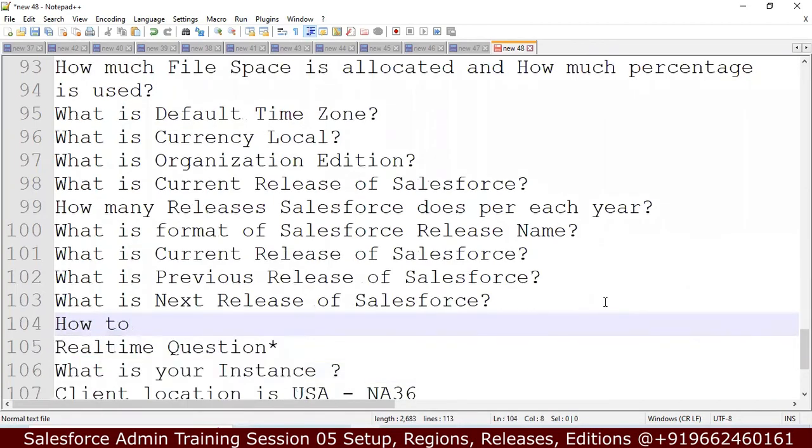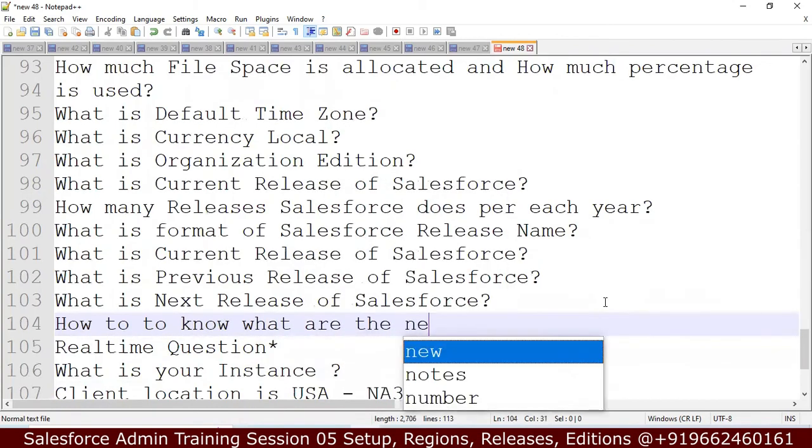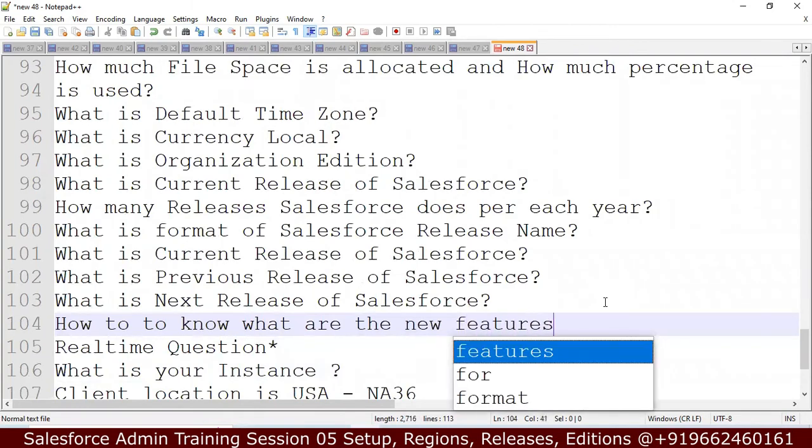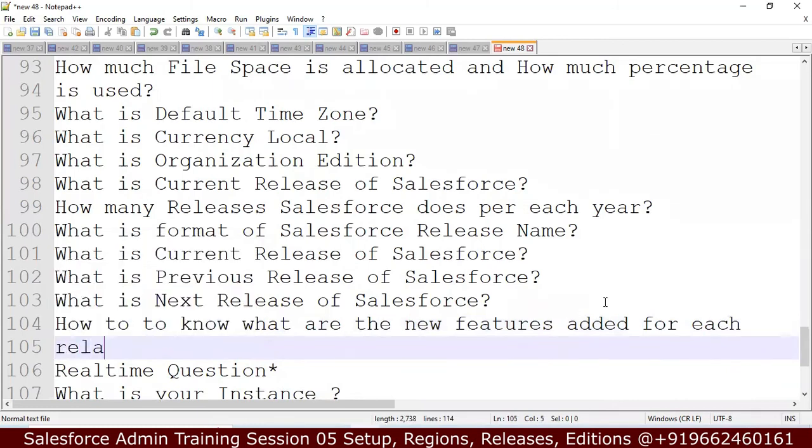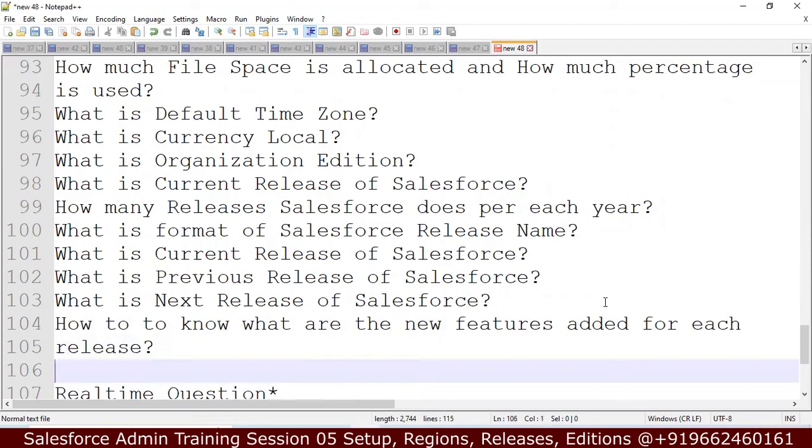How to know what new features are added for each release? Through release notes. Those are available on the salesforce.com website. You can Google and find out.